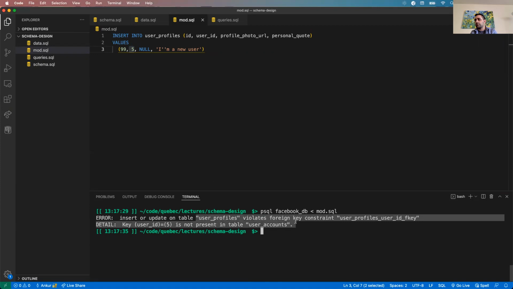This insert failed because the foreign key constraint that we added was violated. Notice user ID 5 is not present in user account. So very descriptive. This is exactly what we expect, and this is what we want for our design. We don't want, again, a profile that refers to absent accounts.